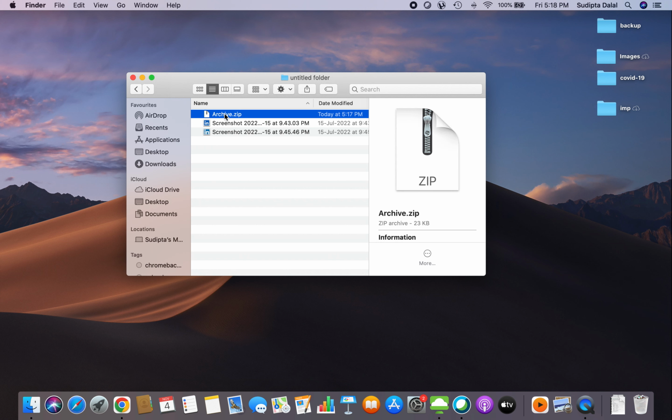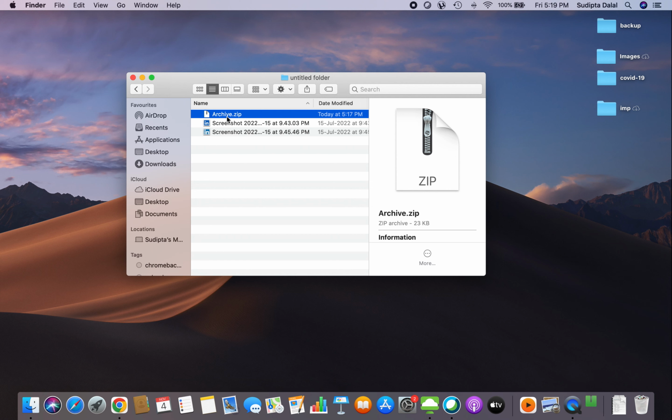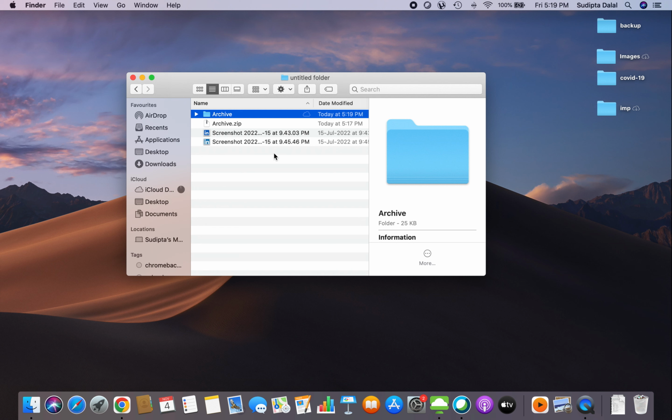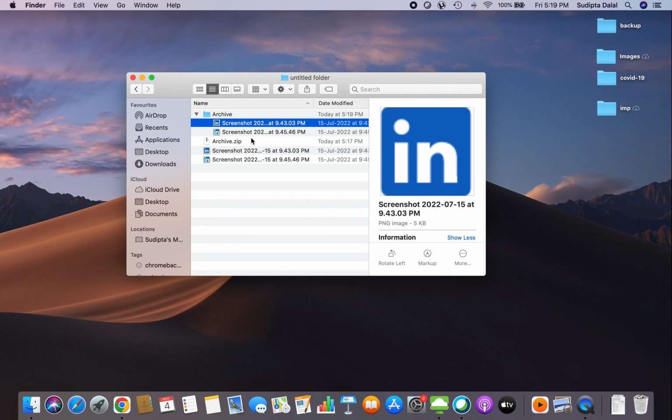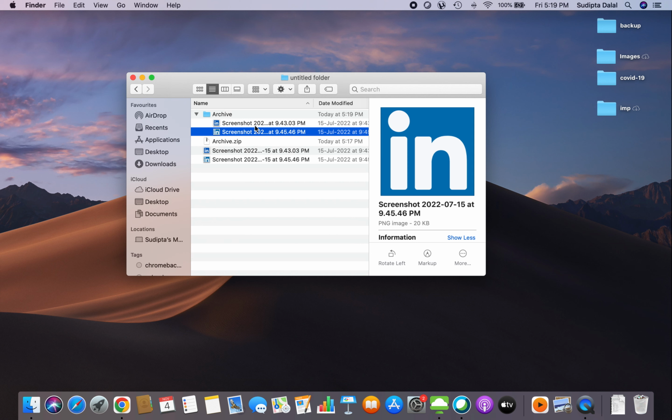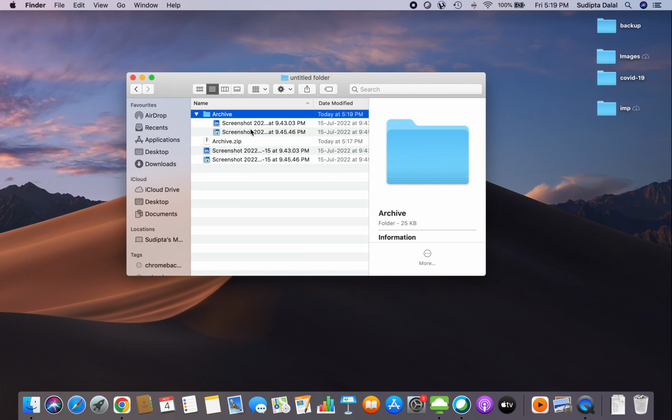Okay, let's go ahead and just double click or open this archive.zip file. So I am going to double click it. See, it took some time, and then it unzipped that file and created a new folder called archive, and inside that archive folder I have my documents. So both the screenshots are now inside the archive folder. So that is how Mac has unzipped this archive.zip file, created a new folder and kept those documents over there.